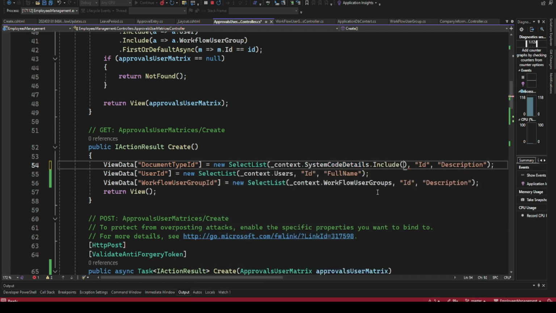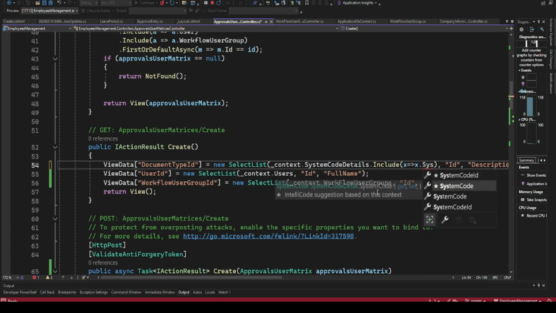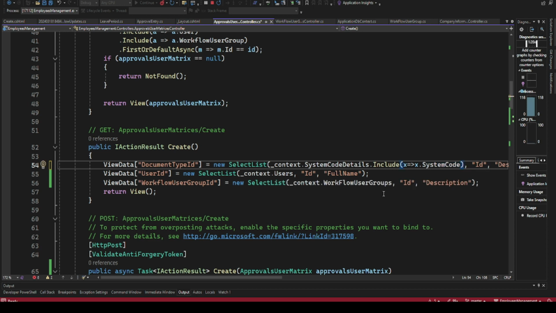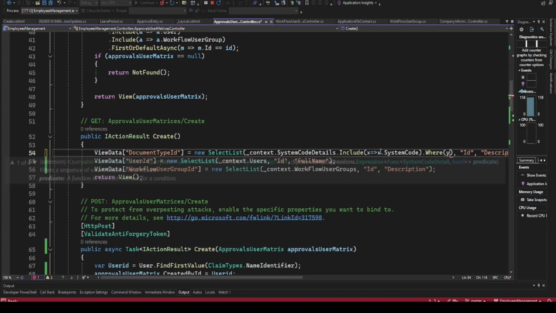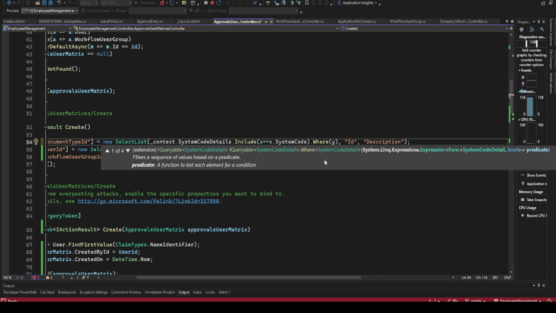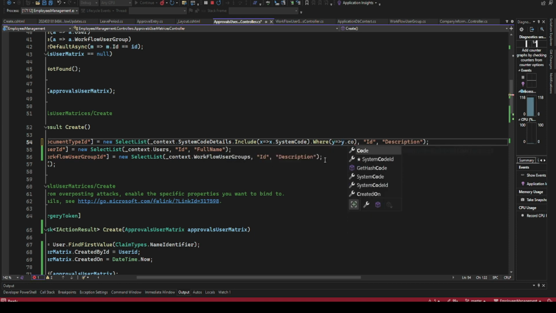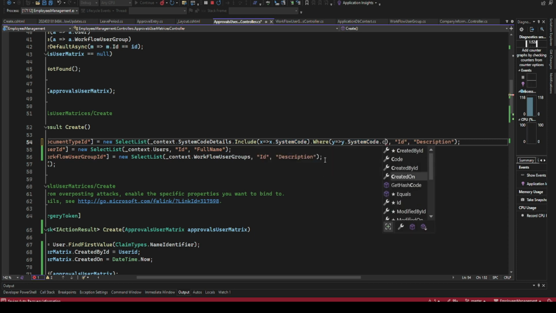So we will include, say x equals x.system code. Then you'll say dot where, y equals y.code. Sorry, let me minimize this so that you're able to see. We say y equals y.code, so I'll just provide dot system code dot code equals, then you provide the name. We'll provide the document types. So this is what we need.